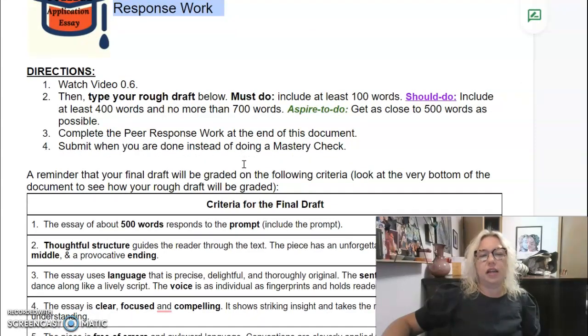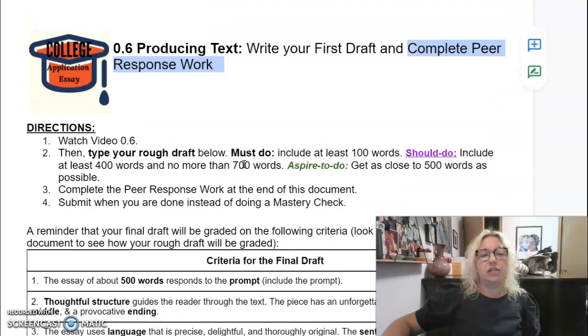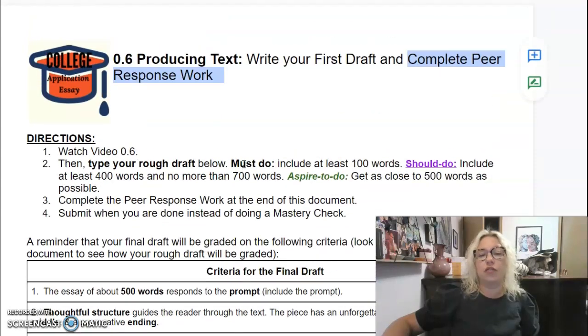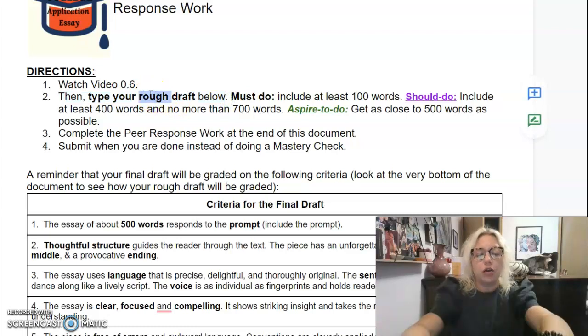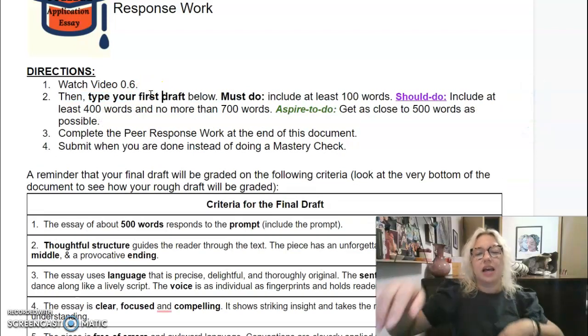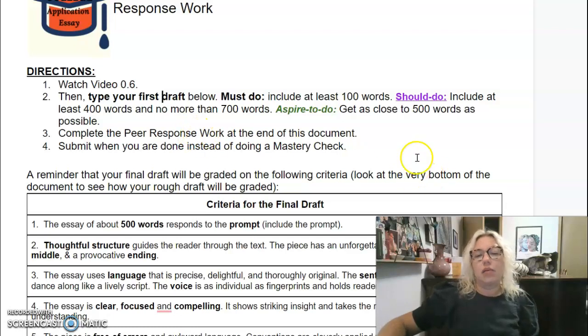You are going to open this document in Schoology called 0.6, your first draft and peer response work. And there's some directions here. You're watching this video. You're going to type your first draft below, and you are going to at least have 100 words. You should, though, have more. Try to write the whole thing.